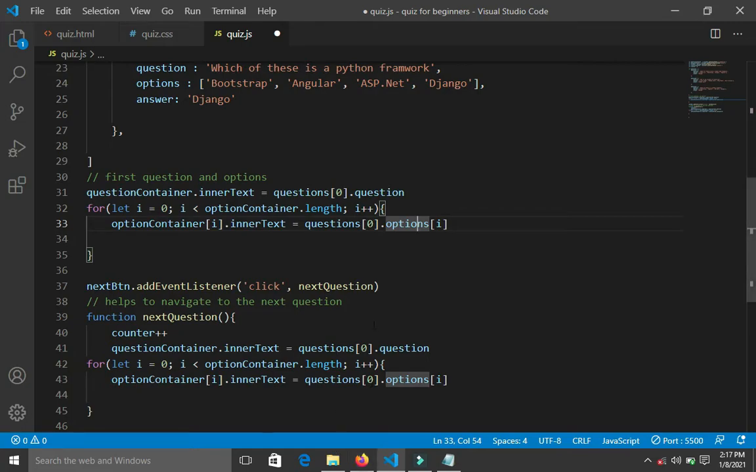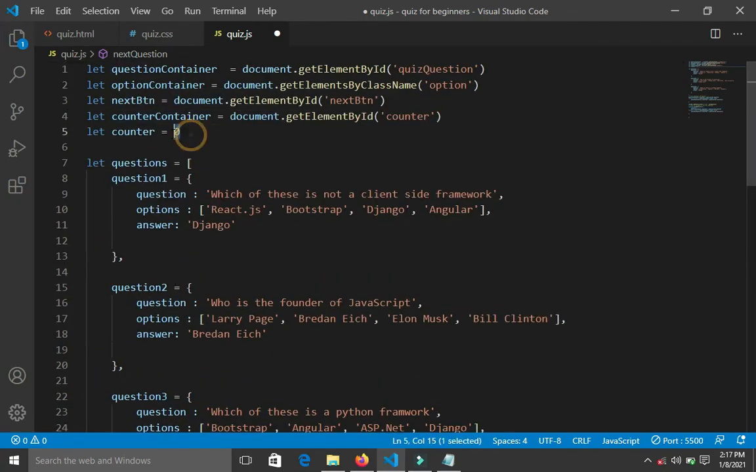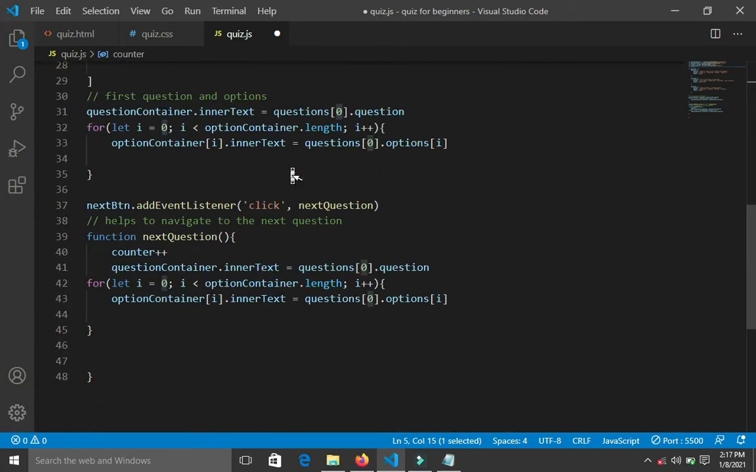But now I want to place in this question and option whenever I click on the next button. I want to place in the next question and option. I said counter is going to be incremented. Counter was at first 0. Whenever I click on the next button, counter will be incremented.